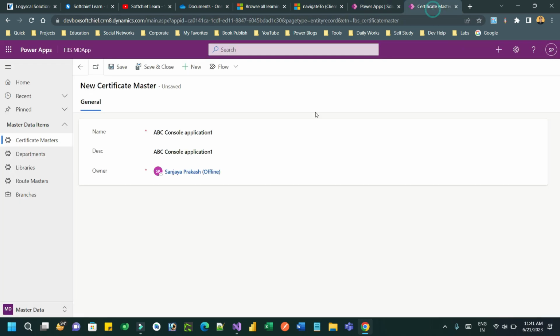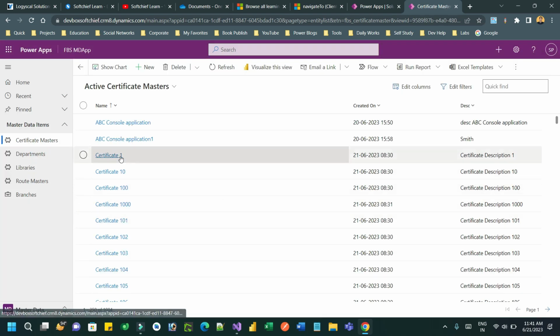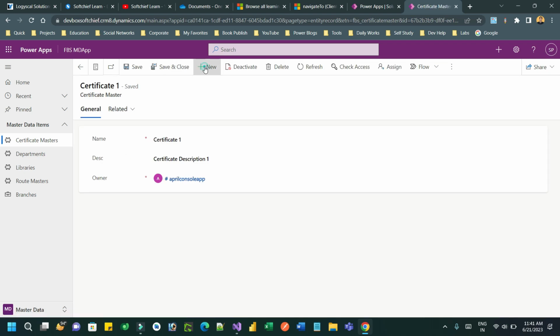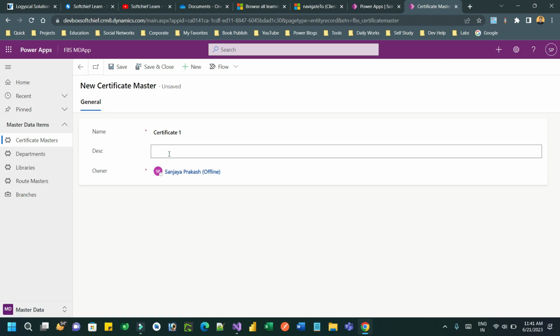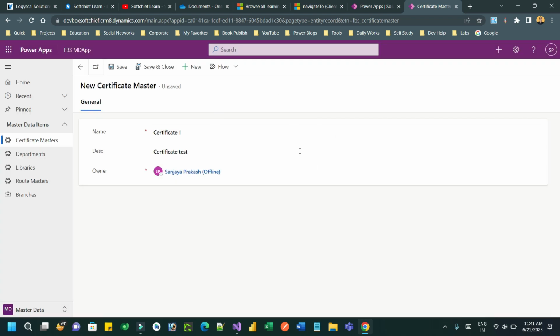Now let us go and create a record with the same name. Let's say this is a record, certificate 1, and this is the name field of this record. So I want to create another record with the same name. Now if you save it, it will automatically display a message that a record that has an attribute value name already exists. The entity key, name key, so this is the alternate key we have created. It shows a message that the entity key, name key, requires that this set of attributes contains a unique value. Now here it is restricting creating duplicate records.